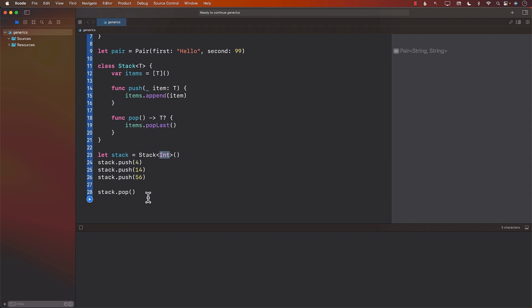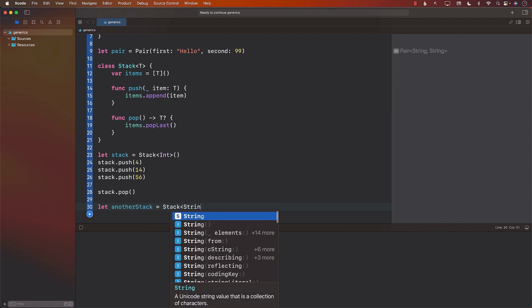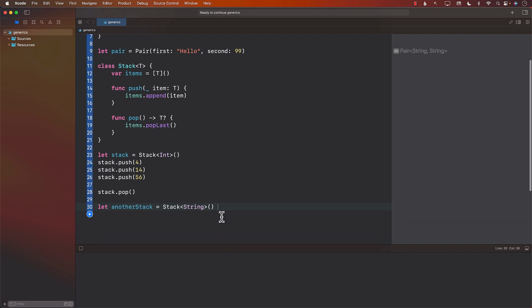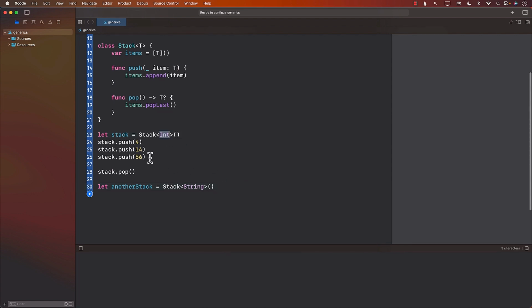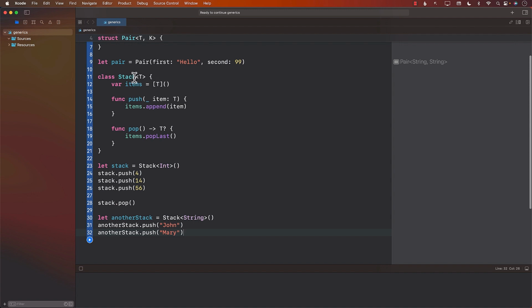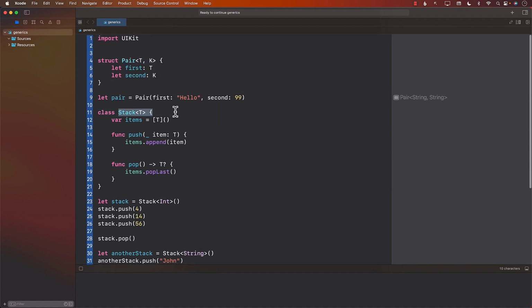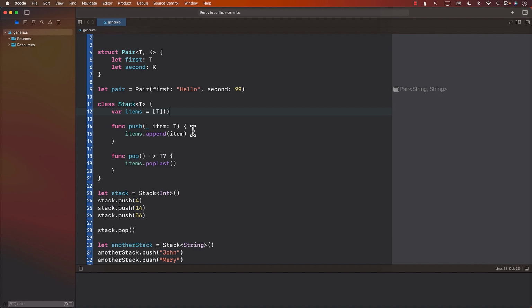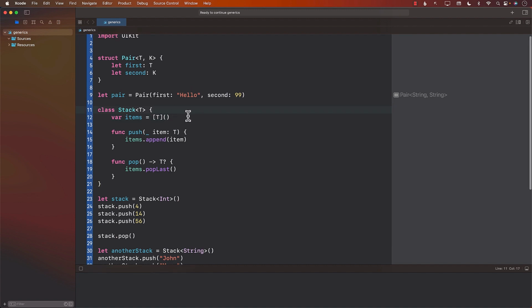Because now, later on, if I want to, I can create another stack using the same feature, but this time saying, well, this will be a stack of strings and not a stack of ints. And now I can go ahead and say another stack dot push, and I can push whatever I want. So I can push John. I can say another stack dot push Mary, and so on. So that's the great thing about generics, is that even though you have a struct or you have a class, you can still use generics to accommodate your needs.